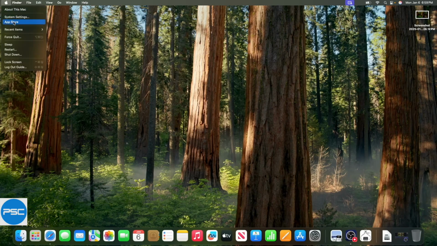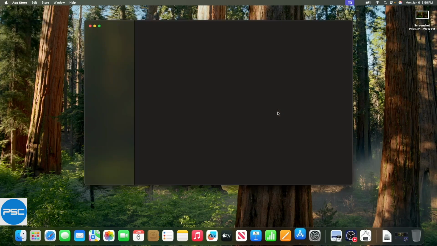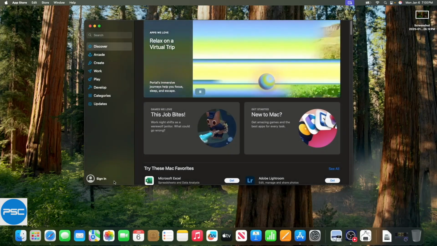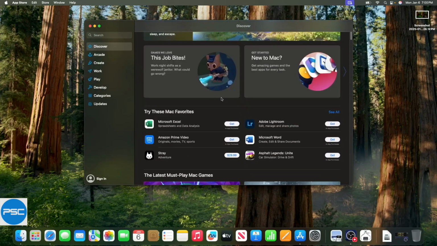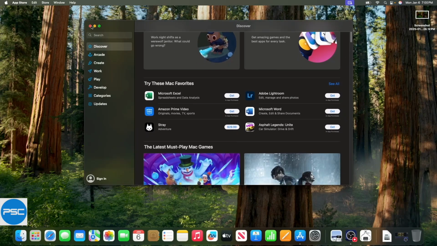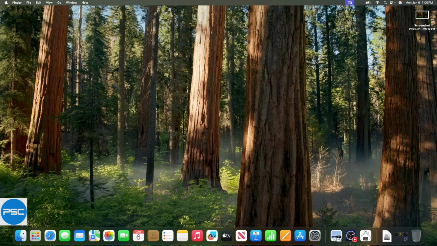Next, we got the App Store. Everybody knows what an App Store is. It's a store that has apps. And basically, this icon on here is the same as on iPhone. Click on that. This is where you go and download whatever app you want. All of these are native to Mac. But it's an App Store. Go ahead, close that.